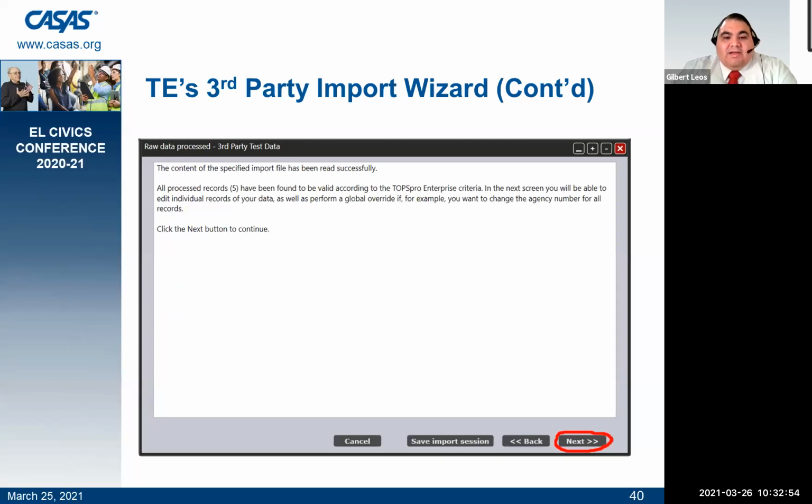Now you're in the Raw Data Processed Third-Party Test Data window. Your data has now gone through a process in which TE has found that the data that you just submitted is valid, and therefore you may now continue. So please click on Next.